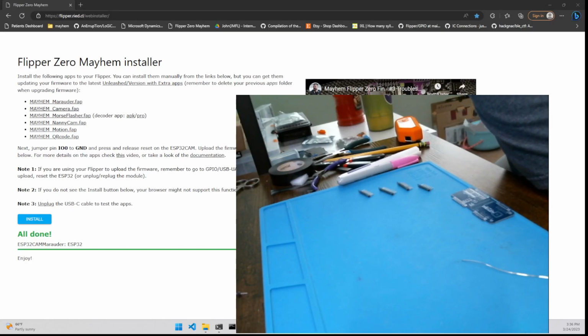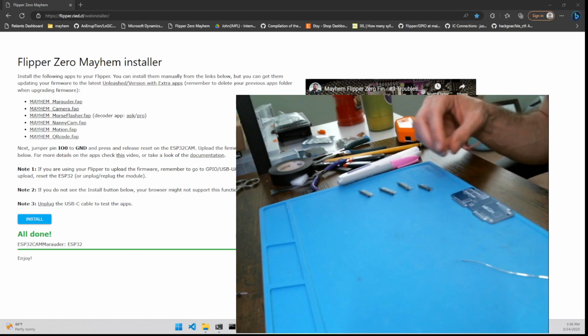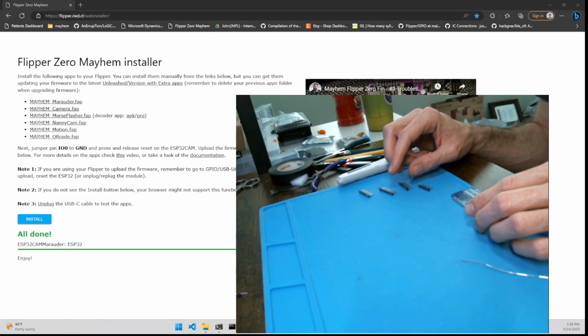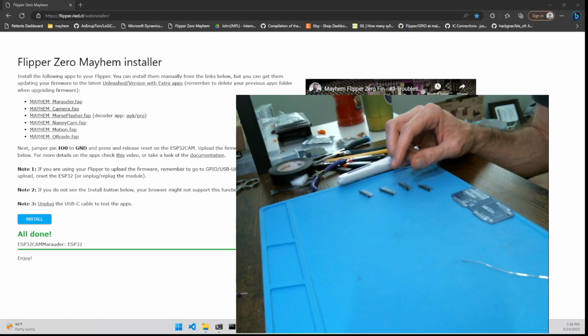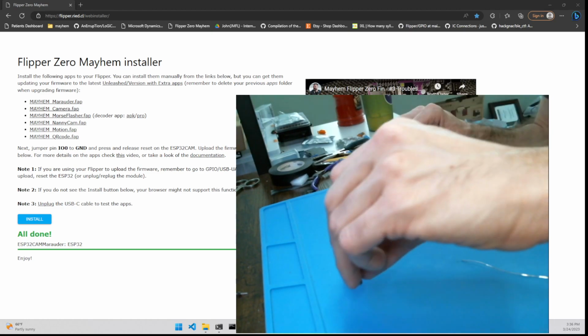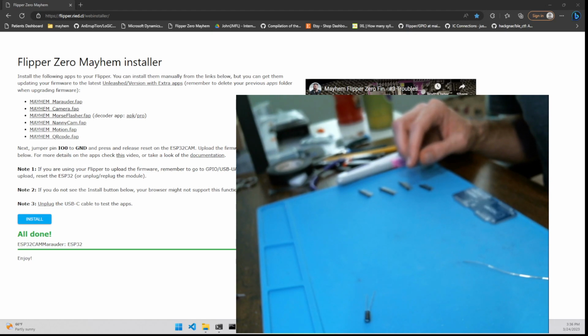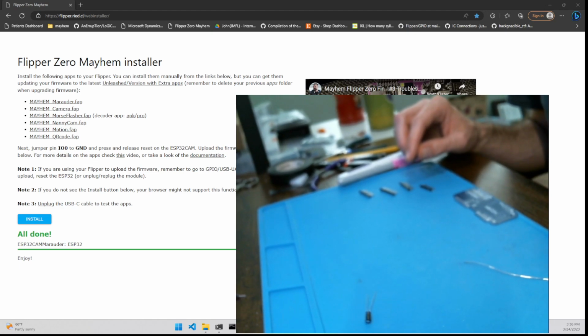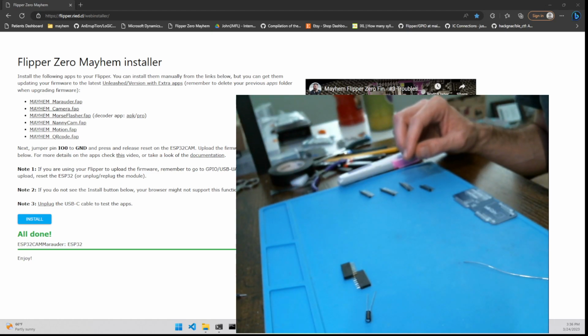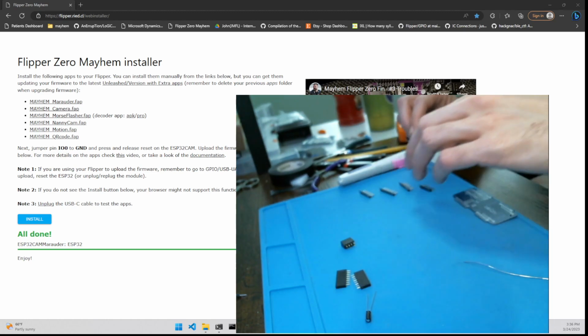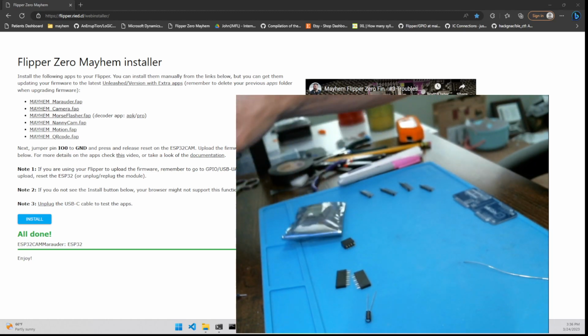All right. Let's get this mayhem hat built. Need all our parts first. Capacitor. Got our female headers. Camera.